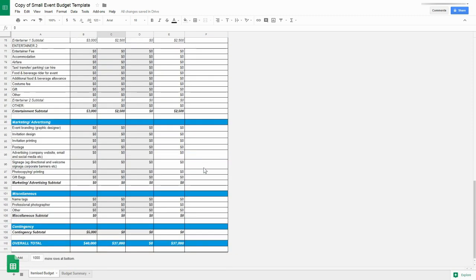So the pre-filled formulas in the template have already calculated the overall total for the agreed cost for us at $37,000.